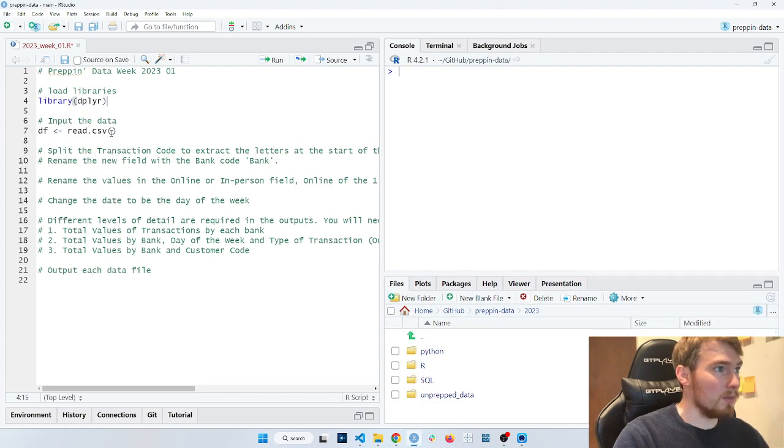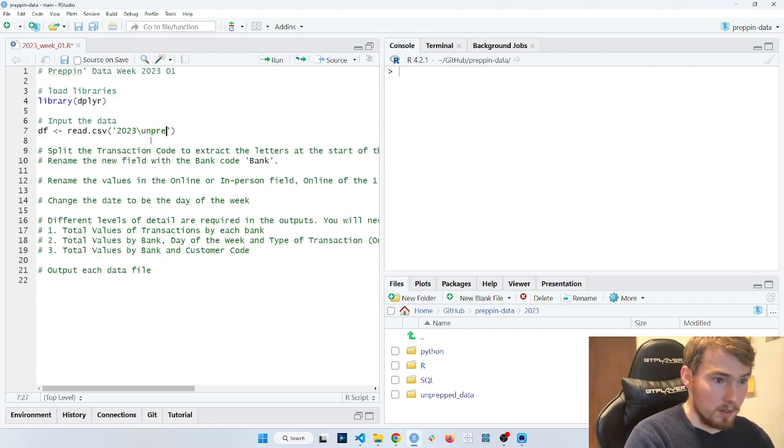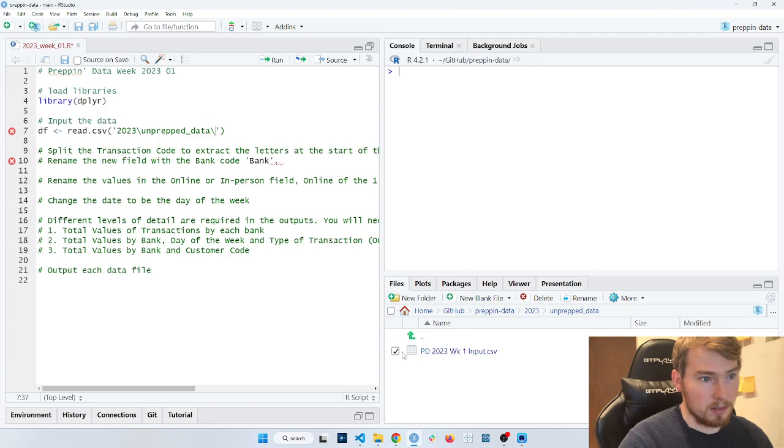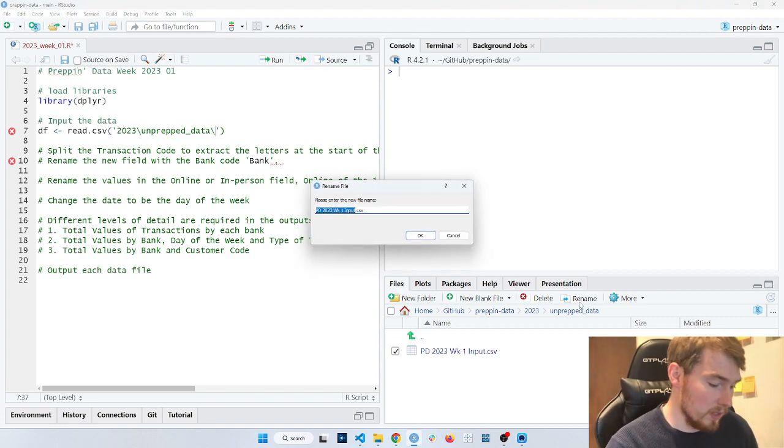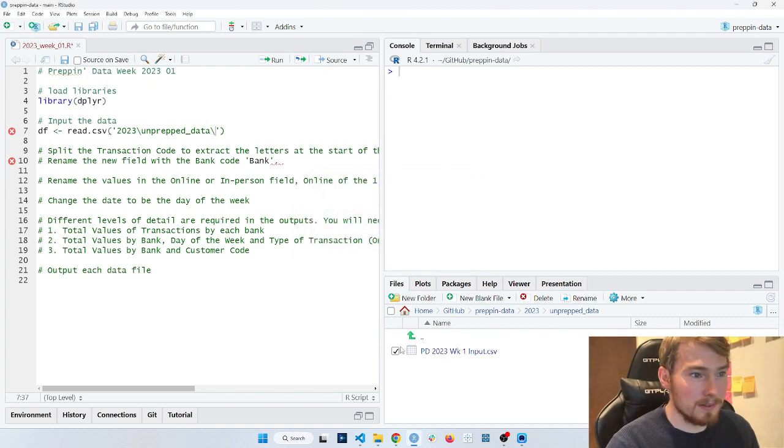But for now, do 2023. I'm going to do, I believe it's backslash, and data, backslash. Okay, and what I do is I just rename them. I just, cancel.